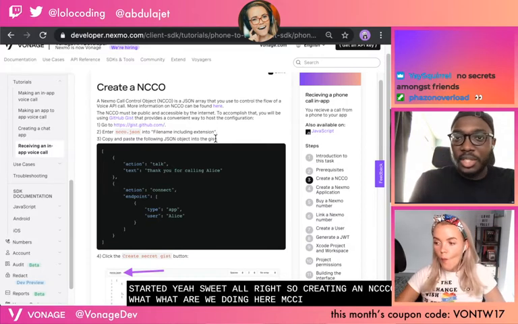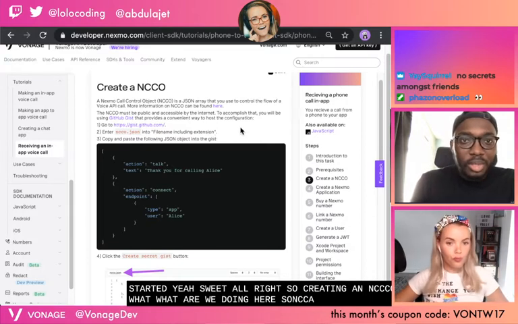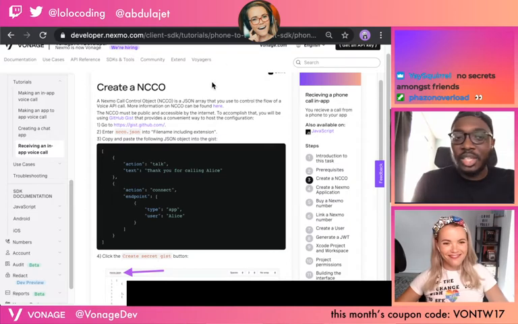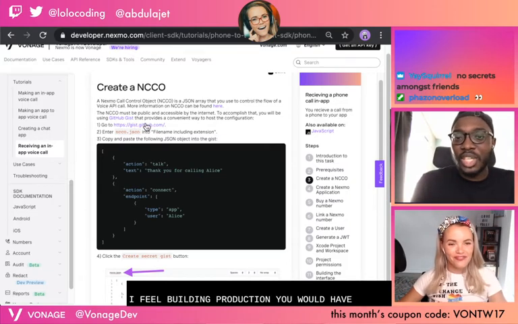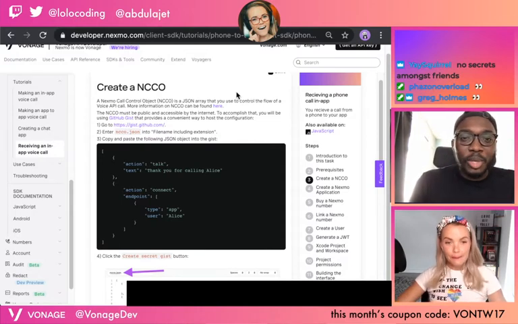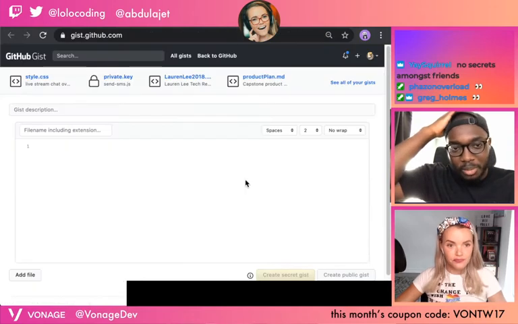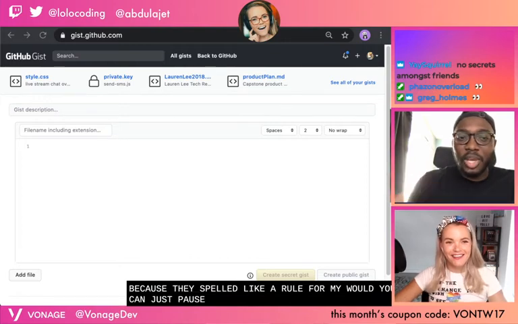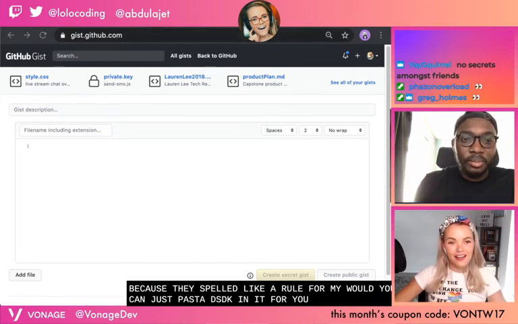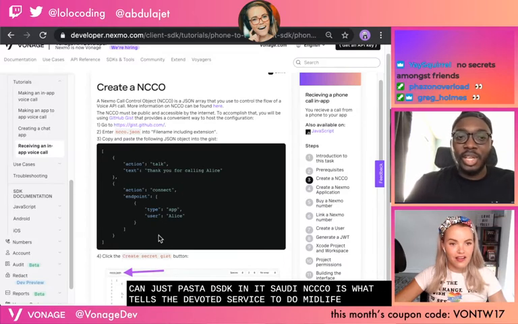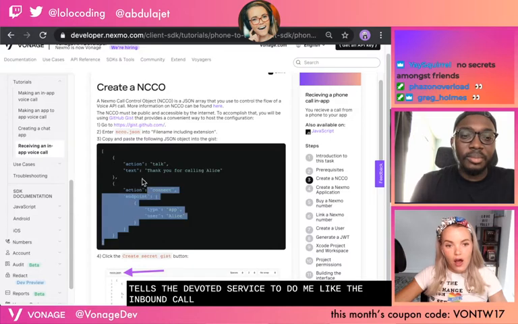So an NCCO, I think, is Nexmo Call Control Object. Yep. So it's a blob of JSON. Usually, if you're building something in production, you would have some sort of server that returns this to the app. But just for our small little demo, we're going to host it on GitHub using a gist, because they spit out a raw format, which you can just pass to the SDK, and it grabs that for you. So the NCCO is what tells the Vonage service what to do with the inbound call. Essentially, yeah. Okay, that makes sense to me.